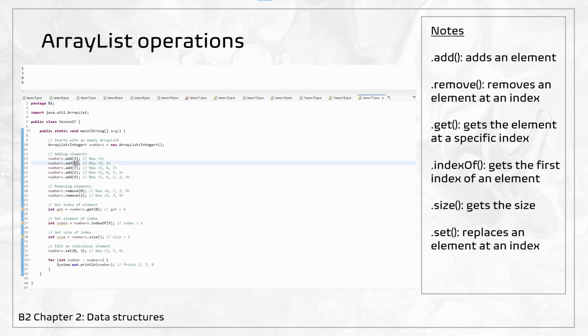So here, 3, 6, 7, 2, 9. To remove elements, we can use .remove. But this time, in the brackets, you must specify a valid index to remove. We can also get the element at a specific index using .get, or get the index of a specific element with .indexOf. .size gives you the size of the array list, and .set allows you to replace the element at an index with another value. Then, we can use a similar method to regular arrays to print out each value in the array list. So here, we use a for each loop.